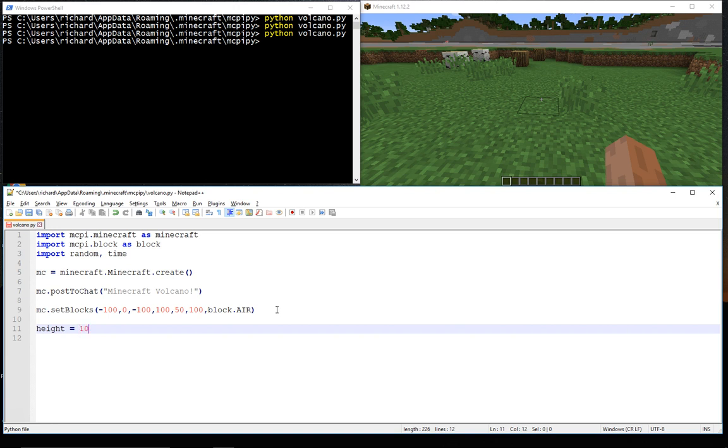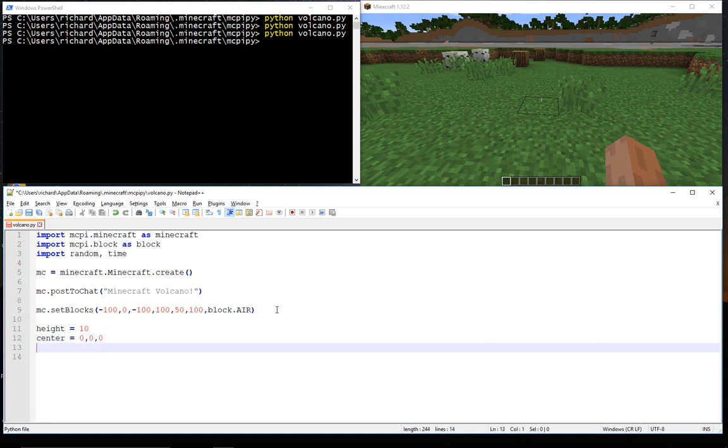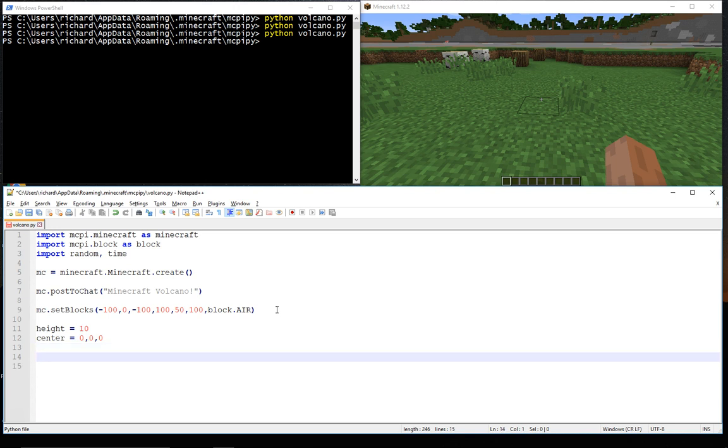We don't know how tall we want our volcano, so we need to give it a height. At the moment, I'm just going to do it 10 layers tall, which is fine. And we don't know where the center is going to be. So at the moment, the center of my volcano, I'm just going to set it to the XYZ coordinates of 0, 0, 0. Again, you can change this later, which is fine. But for now, I'll just set those.